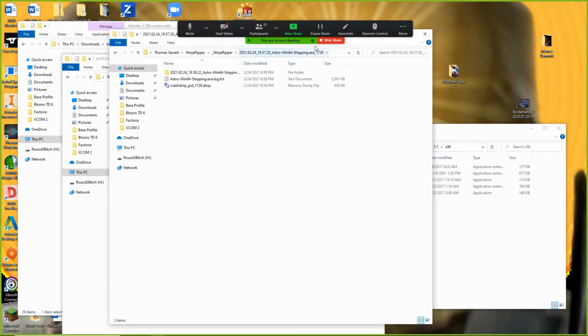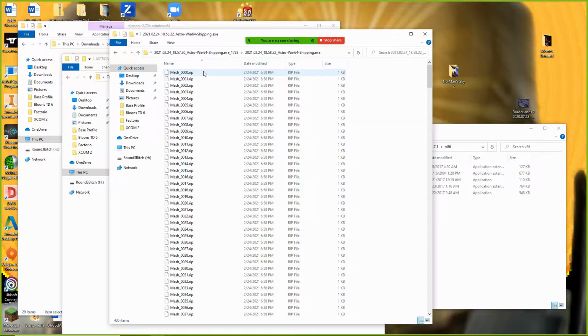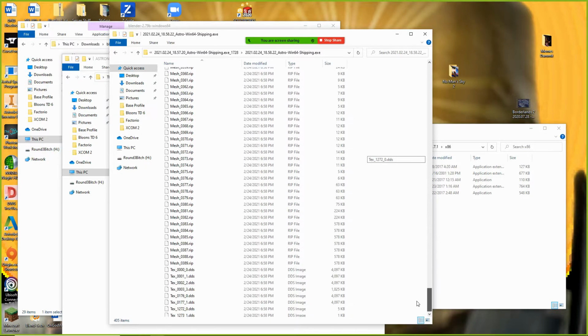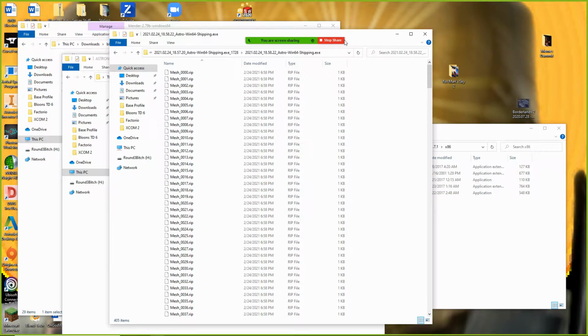So shipping is exports. So you'll see it makes this crash dump, in this case because Astroneer crashed, and then you get this big file. Inside of this big file is a lot of meshes. This was 3 seconds worth, and I think it's got somewhere in the 300s, 400. And they're all .rips. So this is good. This is what you're looking for.